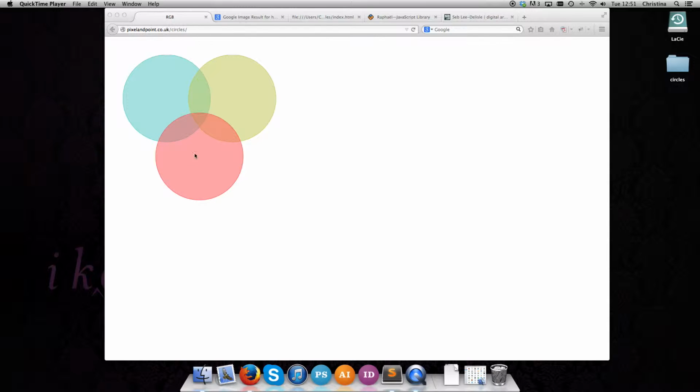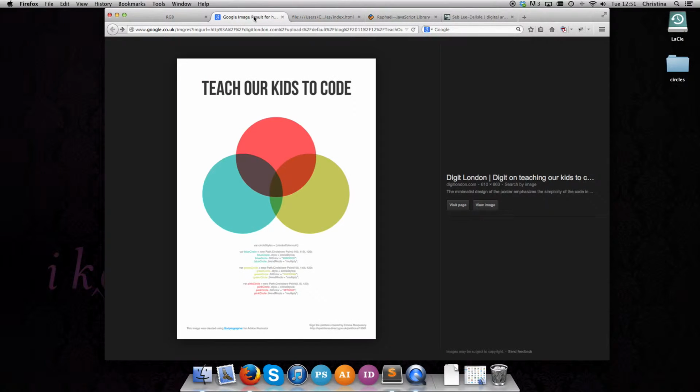So this is what I'm going to recreate, and the inspiration that I got for this was actually from a friend of mine, Christina Winkless. One of her previous jobs, she'd created some posters called Teach Our Kids to Code, and that's to recreate this Venn diagram with a sort of red, blue and green colour, and they included in the posters this code which you can use in Adobe Illustrator. But rather than doing that and just copy and paste it, I'm going to try and recreate it in HTML and JavaScript.